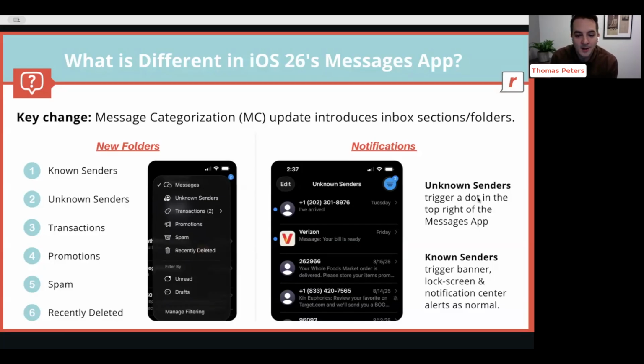But Apple decided to go kind of crazy and introduce lots of different categories. And so the screenshot on the left here, the new folders, shows you what a user sees if they enable all of these sort of subfolders within their messaging app.